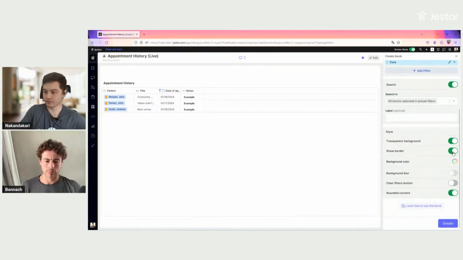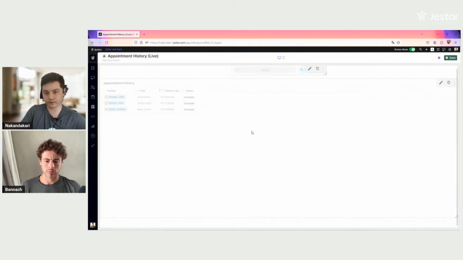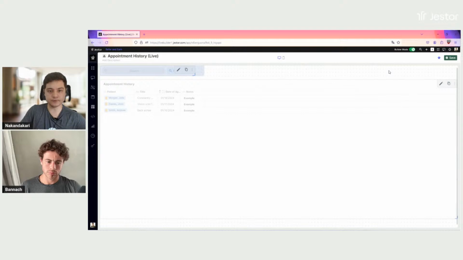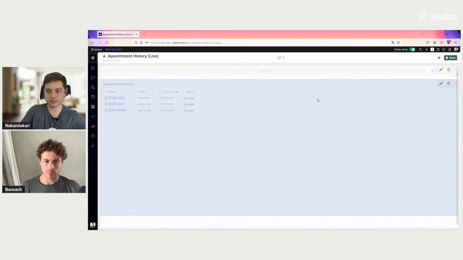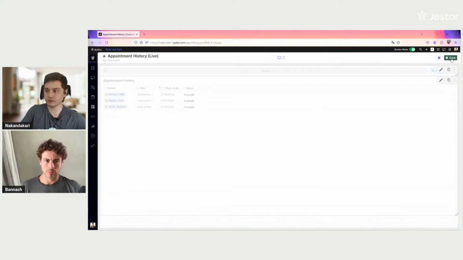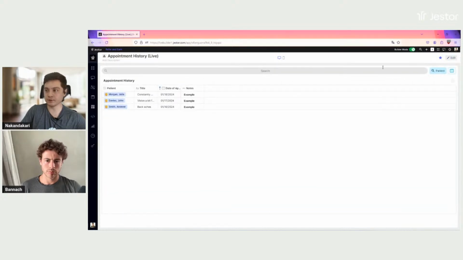I'm going to deselect show border. I don't want borders here, so I'm going to create. There you go. So this is the filter. I'm just going to reposition some things here. Okay, so let's see if it works.